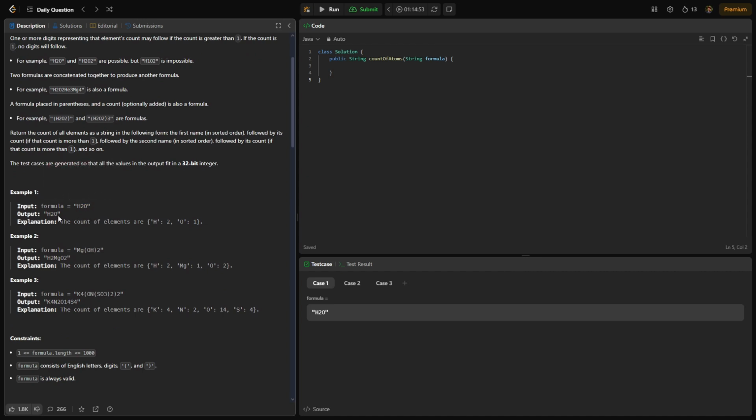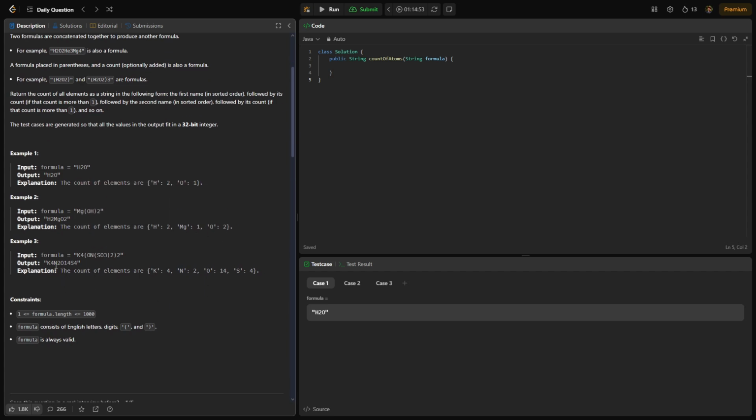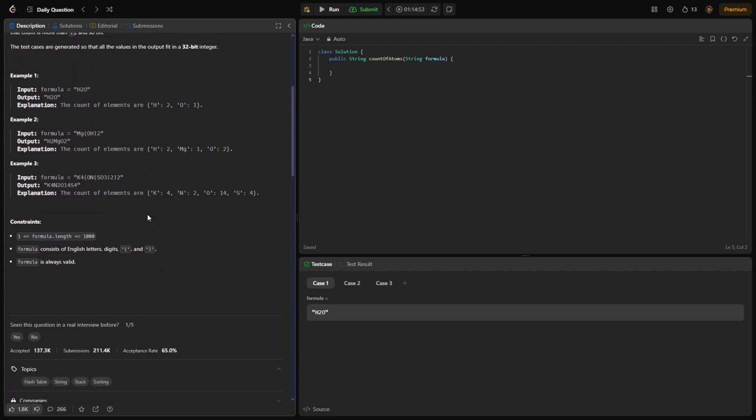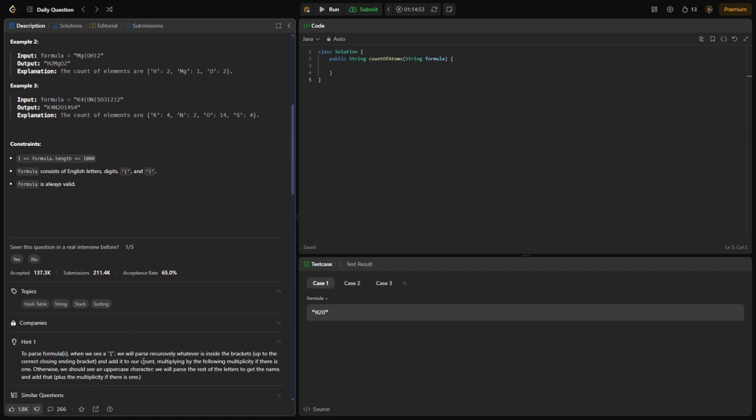So we have H2O. Our output is H2O because the elements are H2O1. Formula is Mg(OH)2. Our output is H2MgO2. Jesus. The count of the elements are H2Mg1O2. Formula, I'm not reading all that. You get it. We have to sort it, count it, calculate it, determine how long the strings are, all the patterns, all that good stuff.